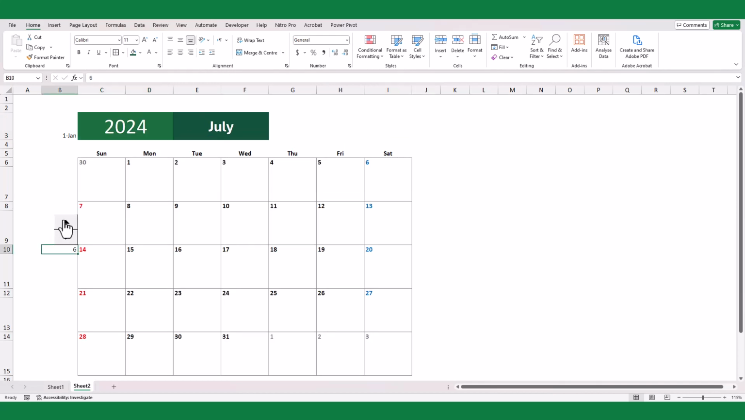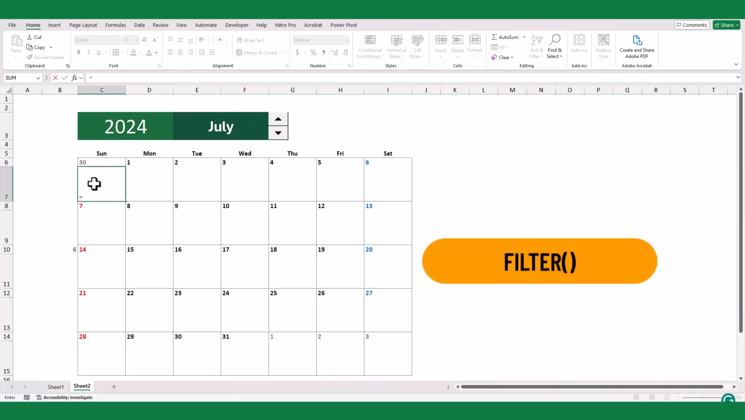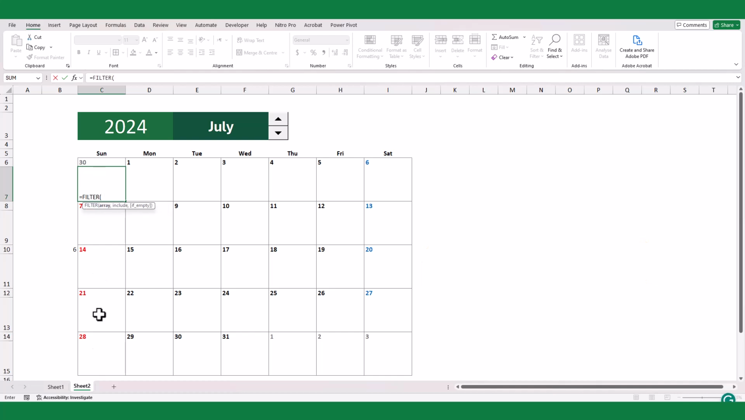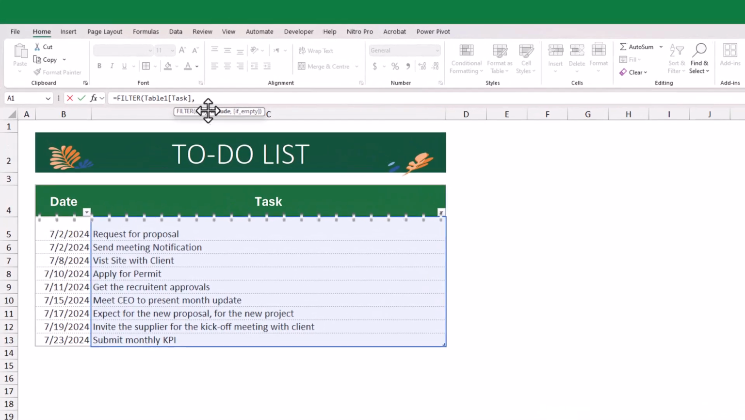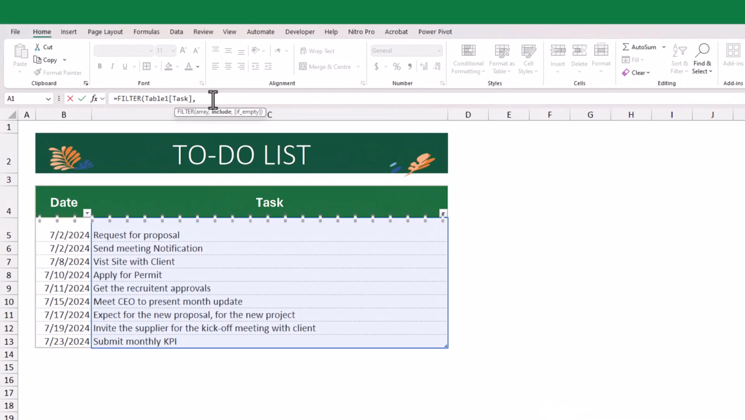Excellent, the calendar is looking great. Now, let's move on to using the powerful Excel filter function to help us filter our to-do list tasks based on the date values in the calendar. We'll select the task column as the array. And then use the date column to match the date values shown in the calendar.